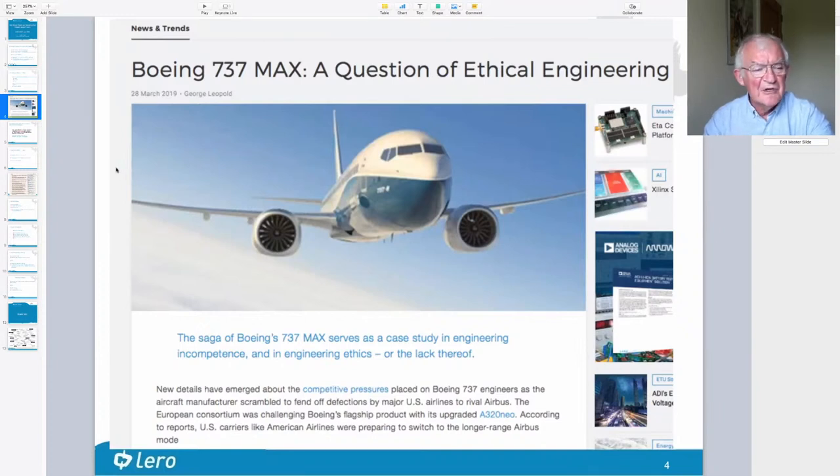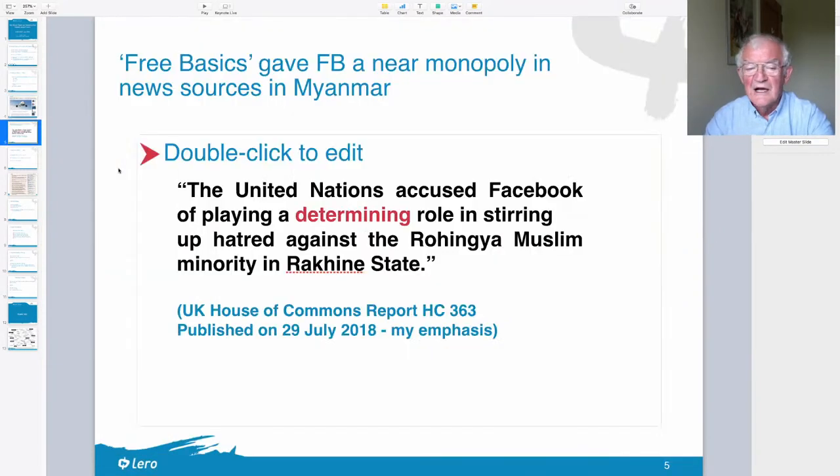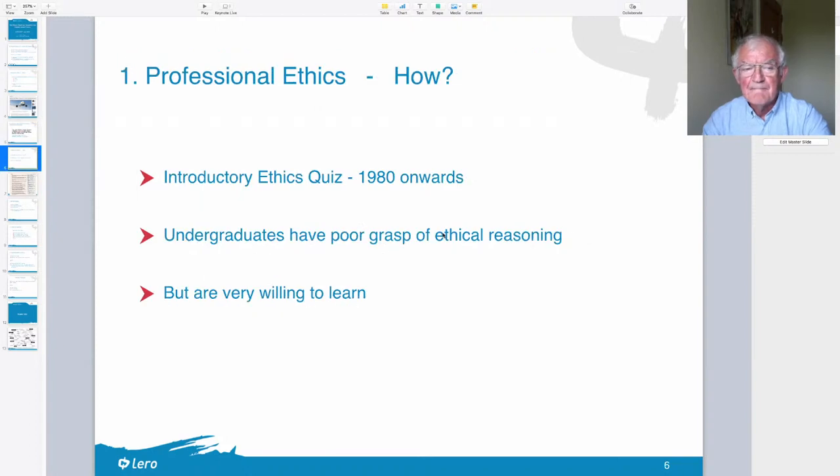And here's one I came across just the other day, where a United Nations report says that the free basics version of Facebook had a determining, that's my word, that's my emphasis, but that's their word, a determining role in stirring up hatred in Myanmar. These are really serious allegations. So how are we going to teach our students professional ethics?